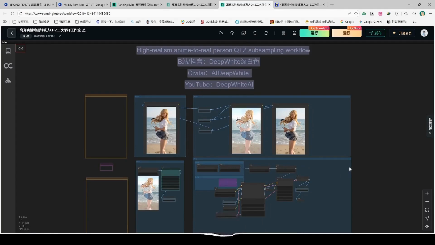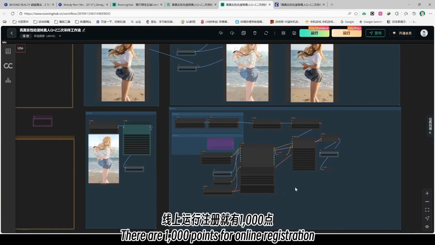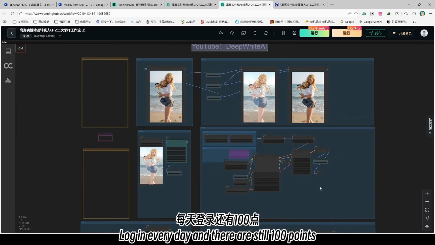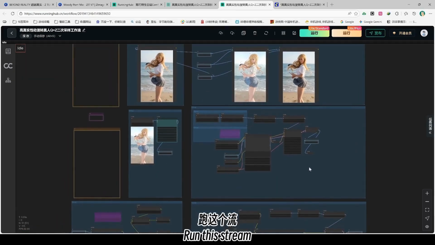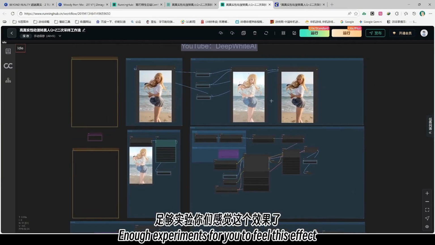If the effect is satisfactory, re-download and run it locally. Online registration earns you 1,000 points. Log in daily and get 100 points. Running this workflow, a single image costs 60 points. You can feel the effect from enough experiments.